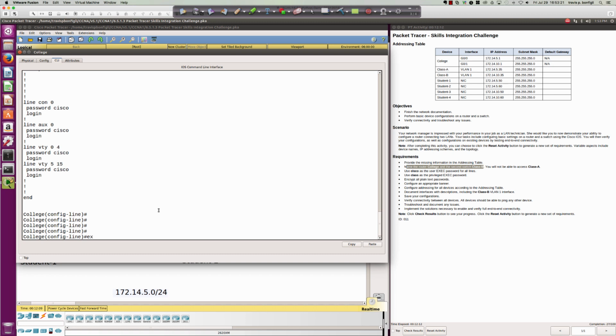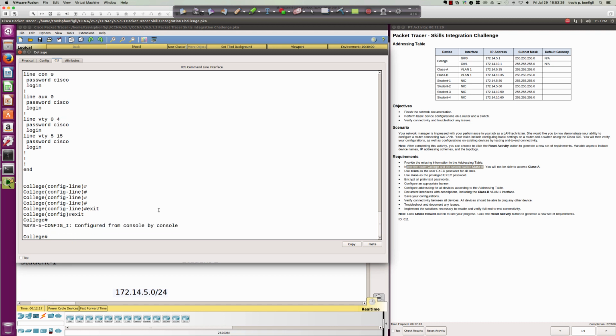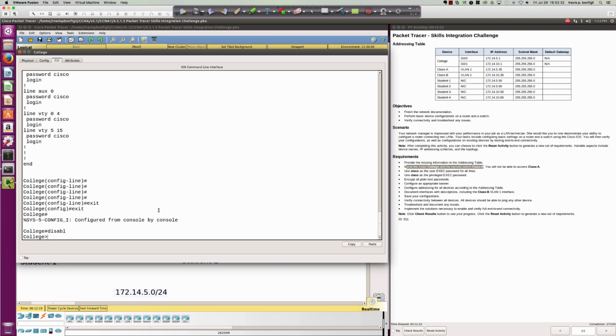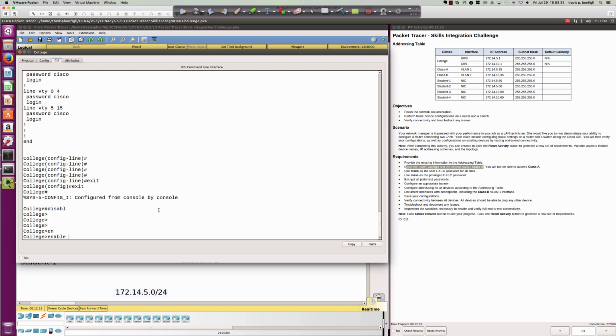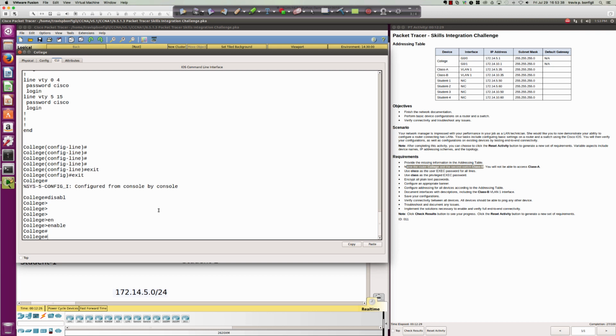All right, so now we need to go ahead and use class as the privilege exec password. So again, that privilege exec password, if I type in disable here, is when I type enable, I should get prompted for a password. So let's go ahead and set that up.